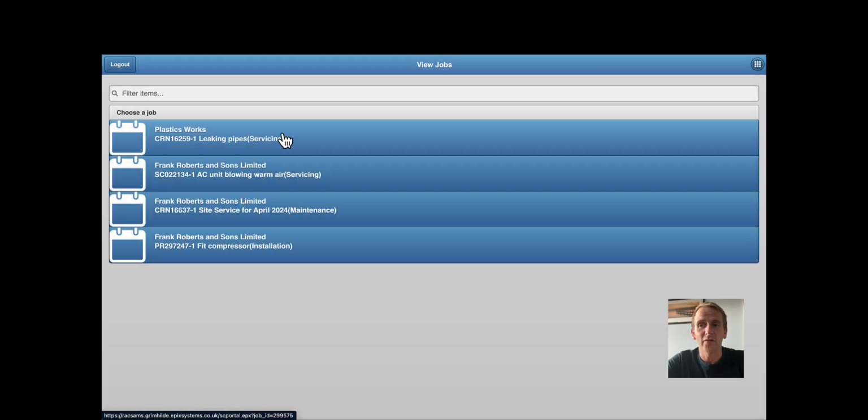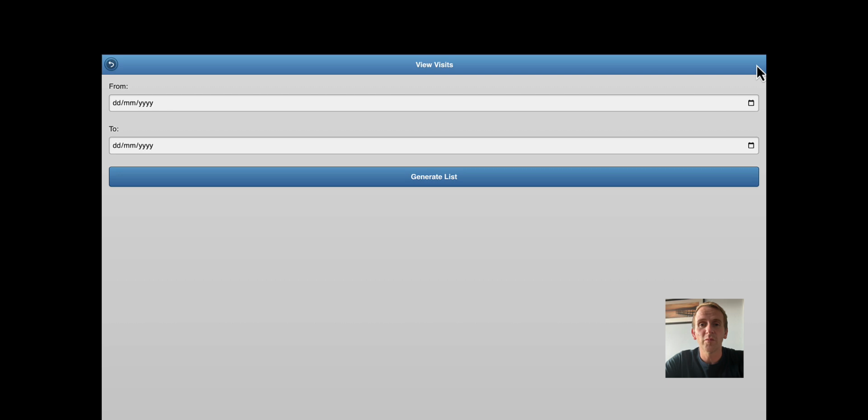Before we accept any of those, I'll just point out that you can search for the jobs using this here. Say you had a really long list, you can search for them. And you can also, of course, log out of the system by clicking here. Over on the right hand side at the top here, there is also this icon, which allows you to run a report of visits that you've already recorded. So you can go back and look at previously recorded work.